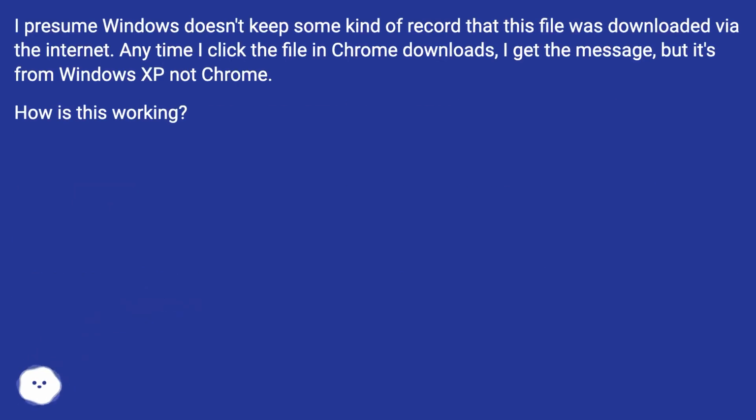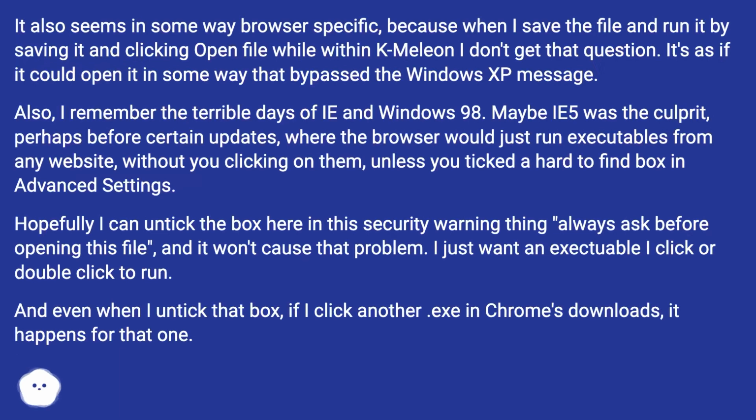I presume Windows doesn't keep some kind of record that this file was downloaded via the internet. Anytime I click the file in Chrome Downloads, I get the message, but it's from Windows XP, not Chrome. How is this working? It also seems in some way browser specific, because when I save the file and run it by clicking open file while within Chameleon I don't get that question. It's as if it could open it in some way that bypassed the Windows XP message.